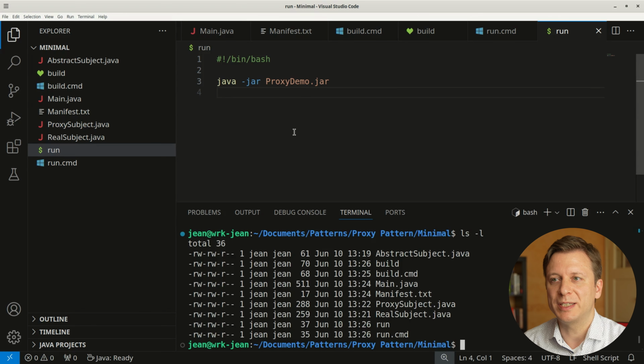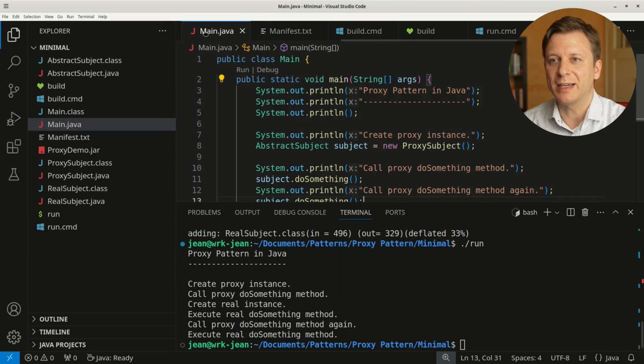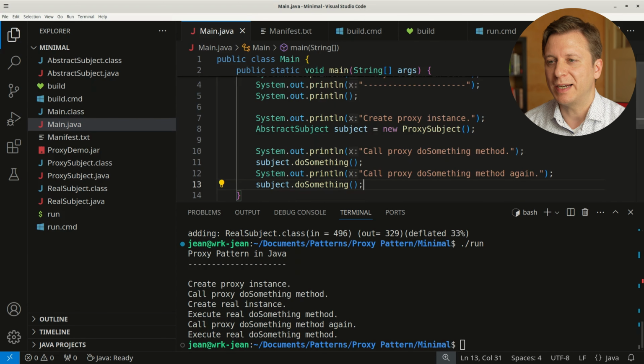As for Mac and Linux, we need to provide execution rights. We do that using the chmod command. Now let's build and run the application. Let's take a look at the terminal output and check the main.java file for reference.